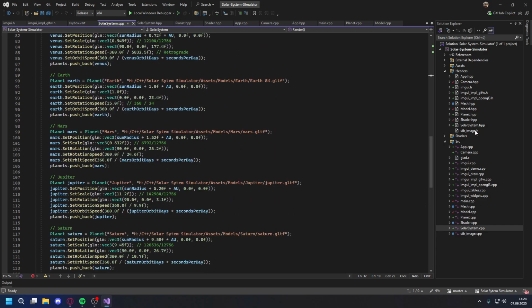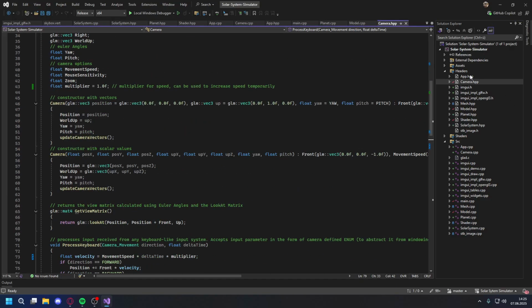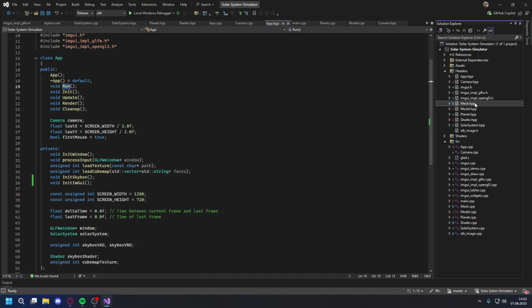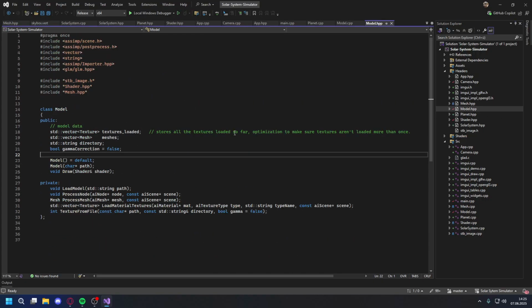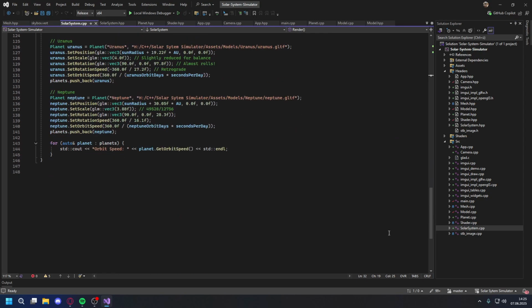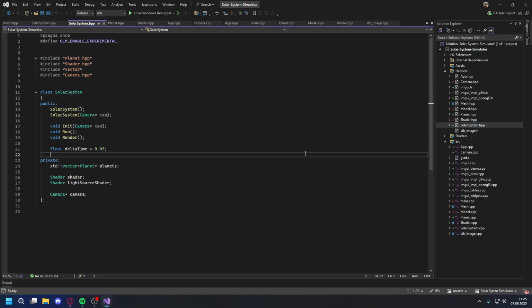I have some other stuff like the camera and the mesh and the model. Those are from learnopengl.com. I just tweaked it a bit, but most of it is the same. So yeah, it's a pretty interesting project. Let me know what you think I should add.